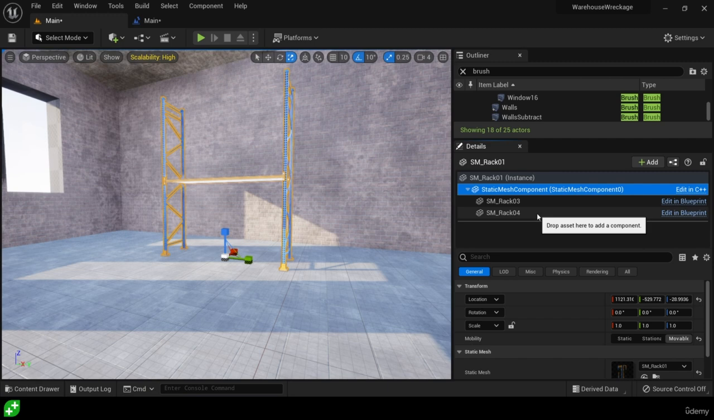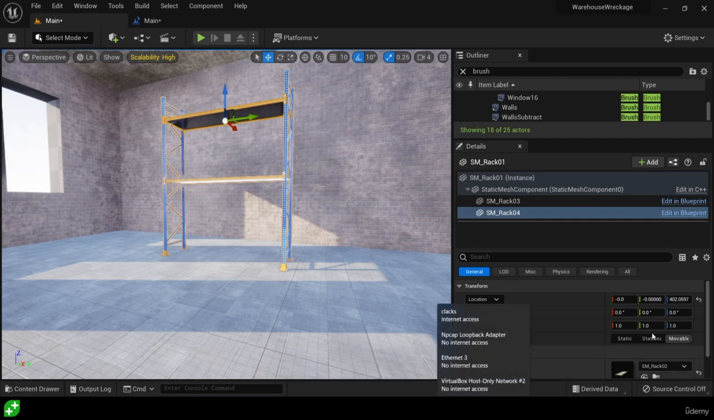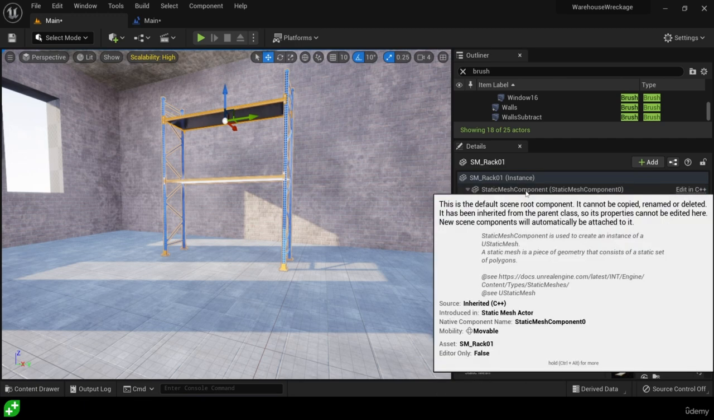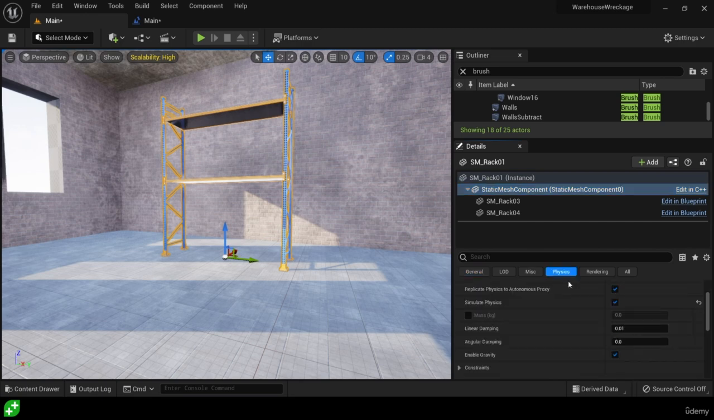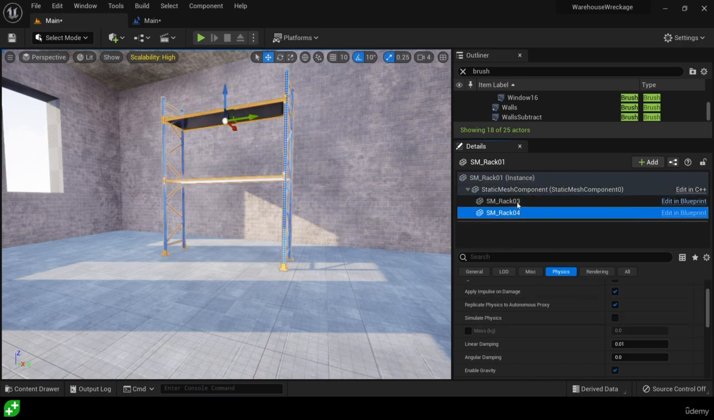So what we can do now is move this second rack up a little bit so that we've got a nice layout here. Then we select that root static mesh component, select the physics category, and make sure we've got simulate physics enabled, which I do already. The other two racks should have it disabled, so the two children should have it disabled.